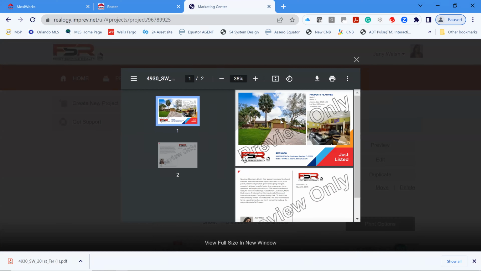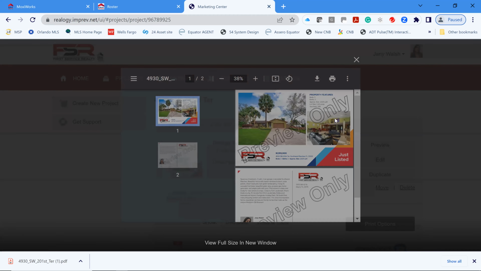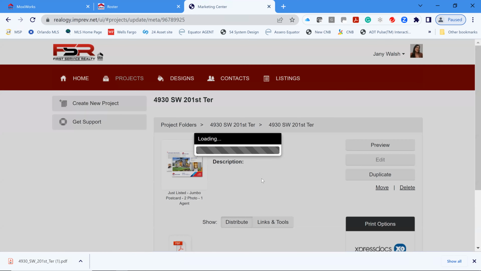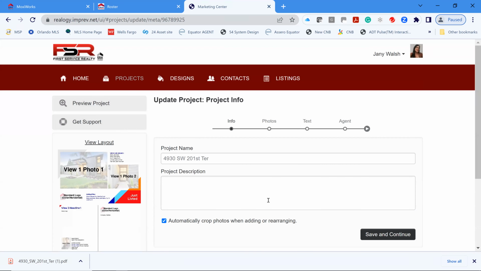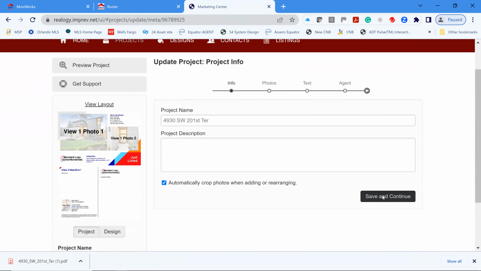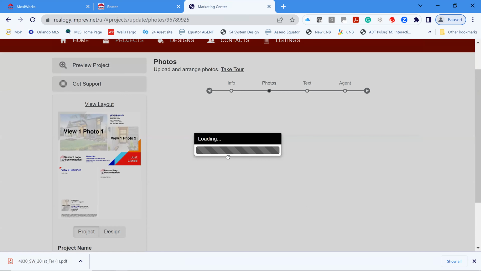So here you have the picture of the house and a picture of the inside and then the remarks. So in this case, I would edit it and change the second picture to the pool because it has a pool. This is a postcard that you're going to be sending out to a neighborhood, so you don't want to send pictures of the inside of the house if you don't have to. So I'm going to hit save and continue.